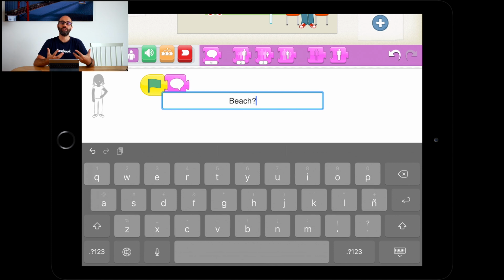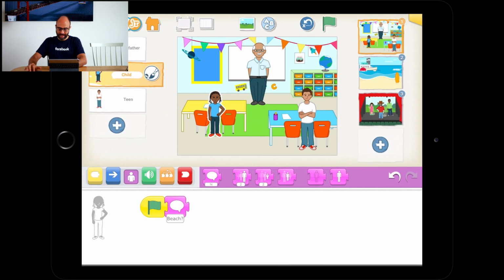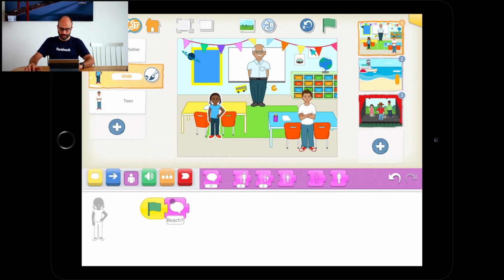If you're not really good at writing yet, ask your mom or dad or older brother or sister, whoever there is to help you, just ask them to write this for you. Like, excuse me, would you mind writing beach for me? And when you've done, press enter. And you should have under the bubble beach instead of hi.